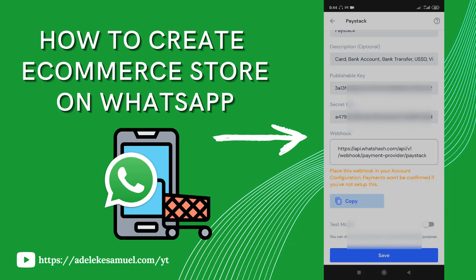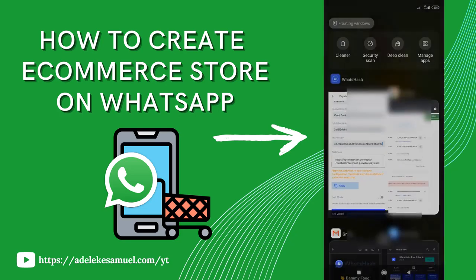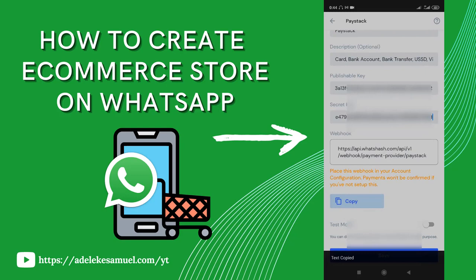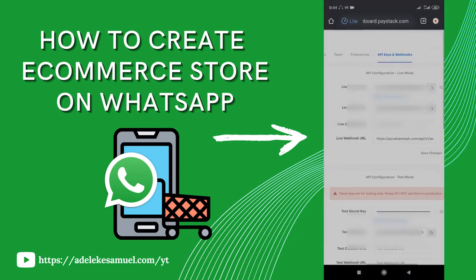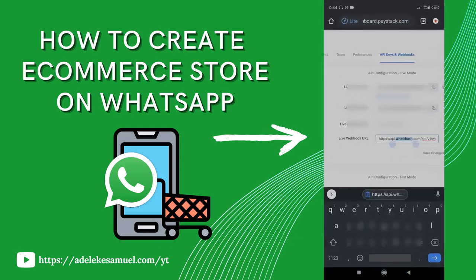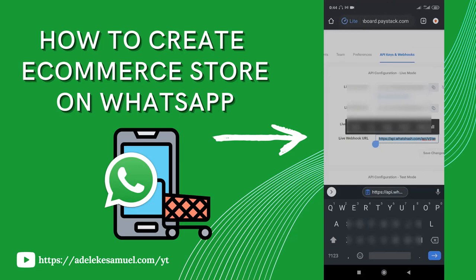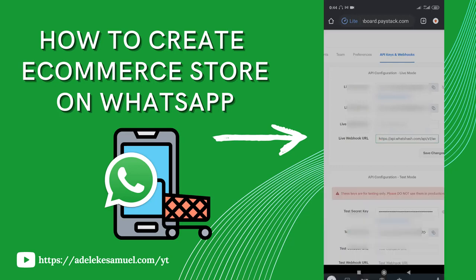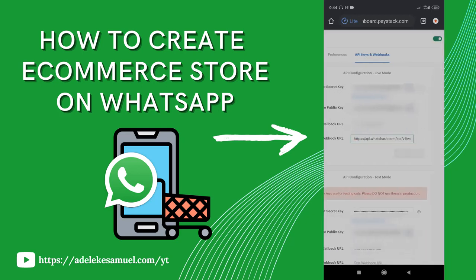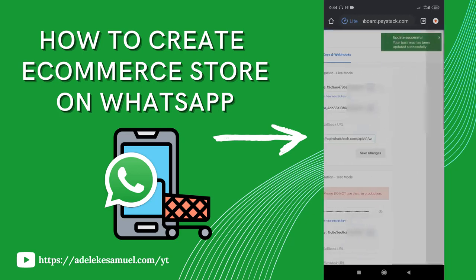Now, once you have done this, you copy this webhook URL. You copy it and then paste it. Copy this URL, then go to your Paystack dashboard and paste it there. Can you see? Click on Save Changes and booyaka, you're almost done.